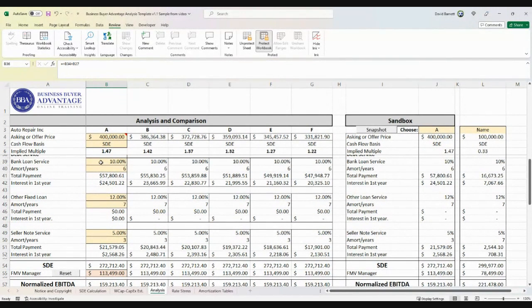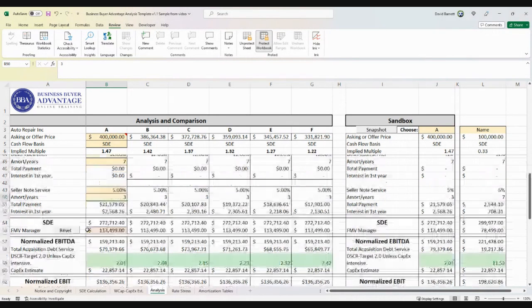So we put in here the bank loan service, the amortization. It's going to calculate the payment, the interest. We've got the room here for the other loan. We have room here for the seller note. In this case, I have 5% over 3 years. And again, it calculates the payments and the interest.